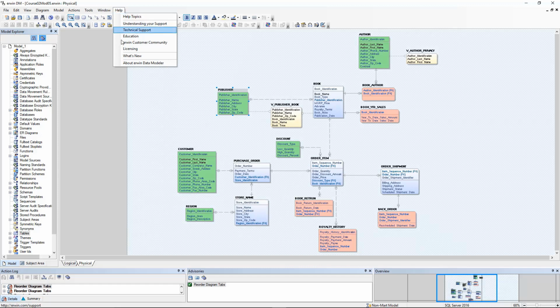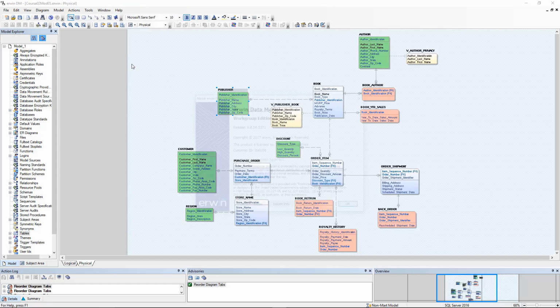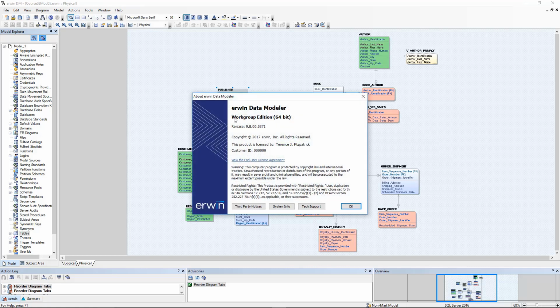Finally, from the Help menu, About Irwin Data Modeler, the very bottom choice. Here's where we find information about the particular version of Irwin Data Modeler you're using. This is a Workgroup Edition for 64-bit release. This is actually 9.8 that we're looking at here. System information, tech support, third-party notices, just kind of typical in an About screen.